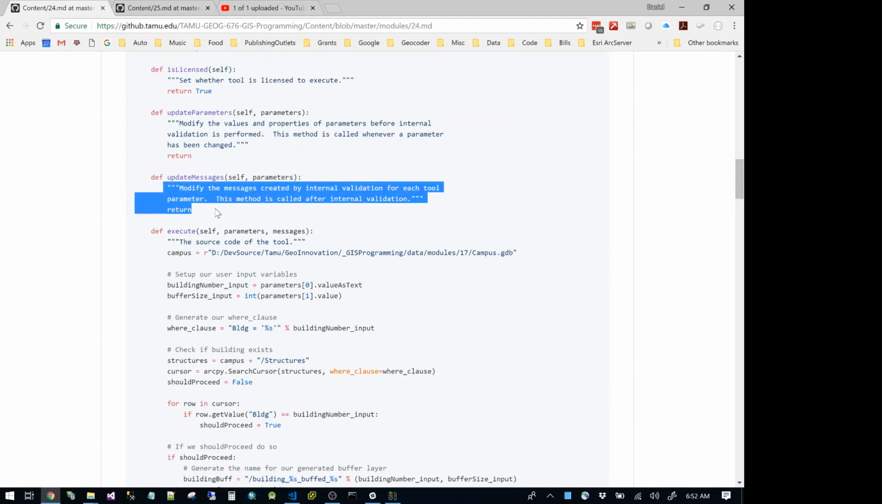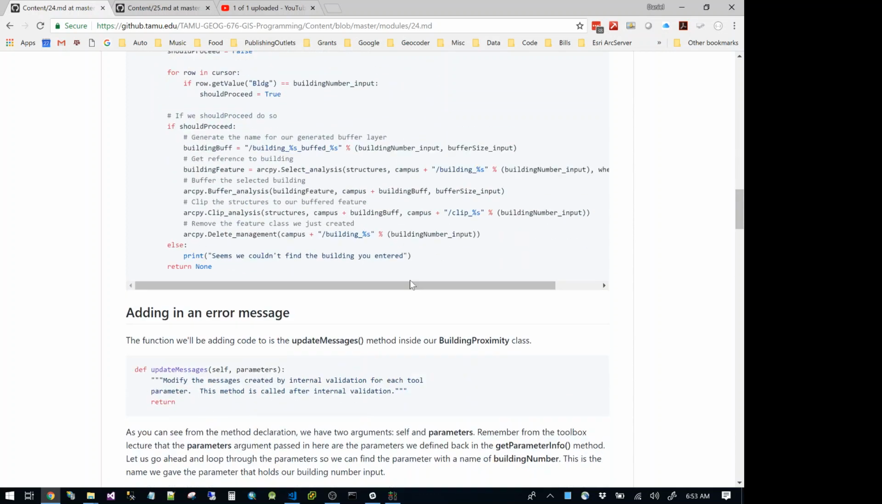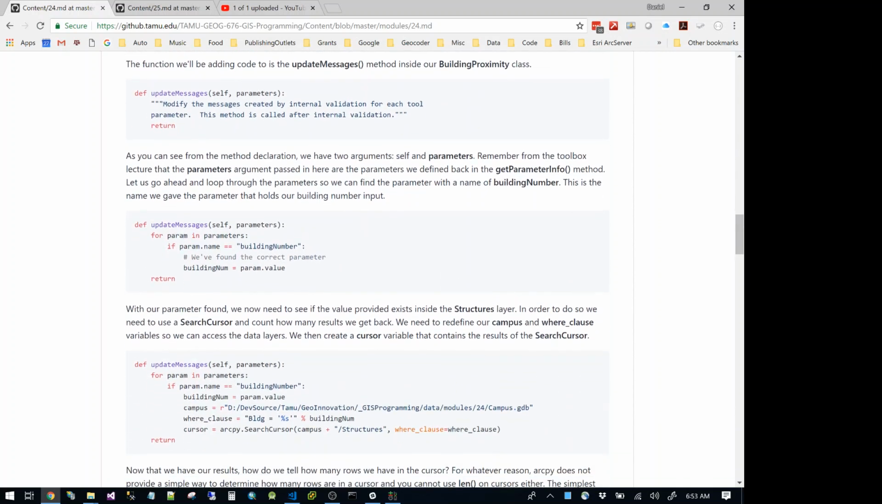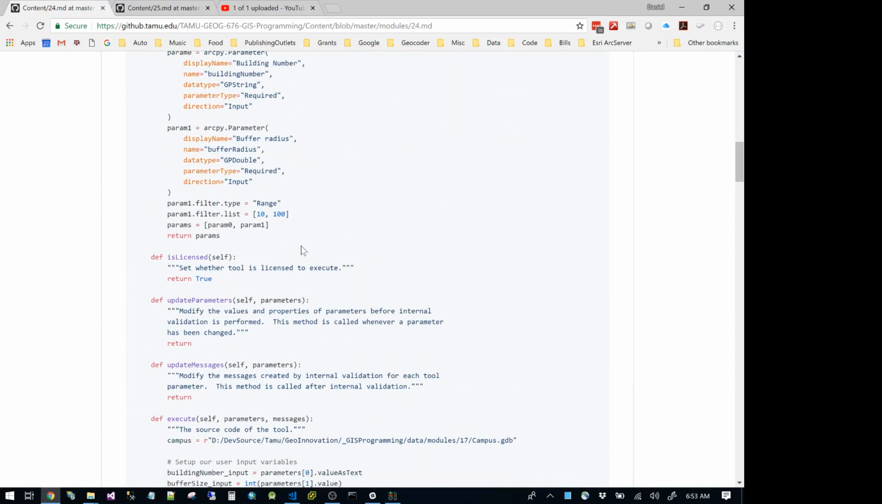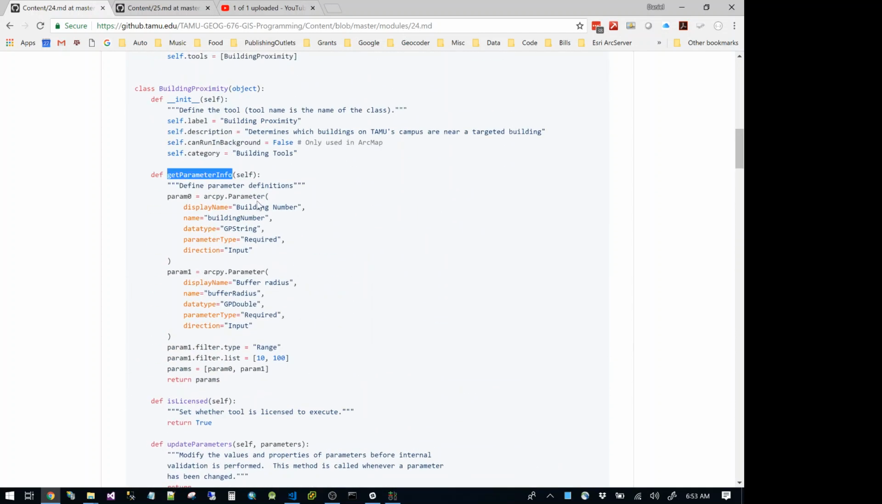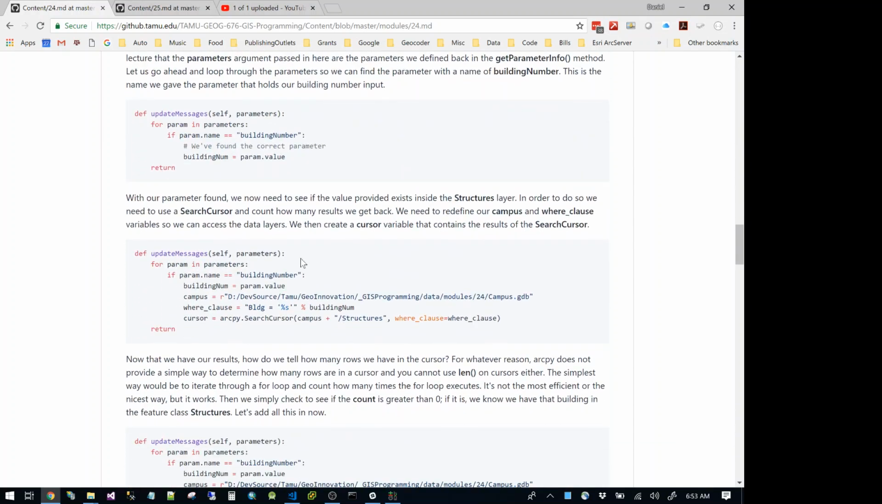So originally the update message portion just does nothing and just returns. We can modify this to put our specific logic in there. So let's look how we do that. So remember that each of the parameters of our tool is now in a list. We added them inside of get parameter infos. So in all of the other places, those are now accessible.